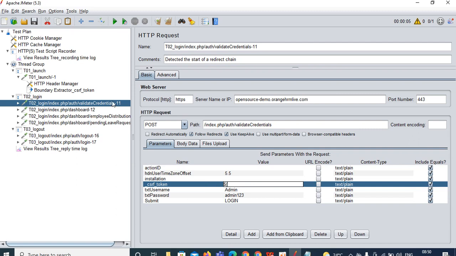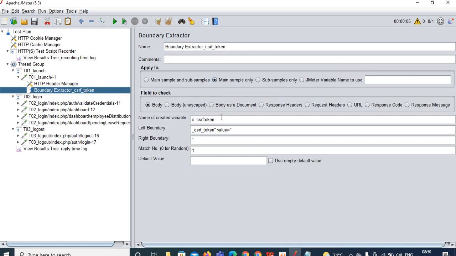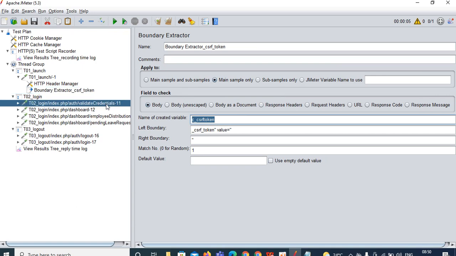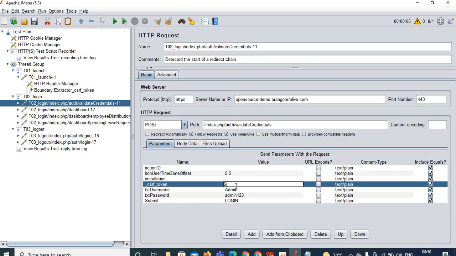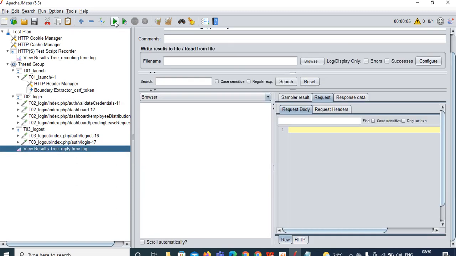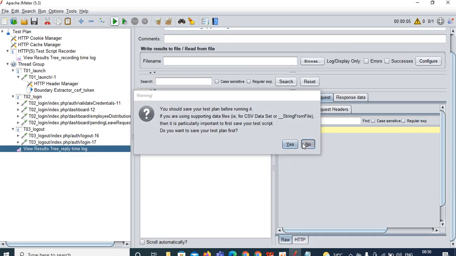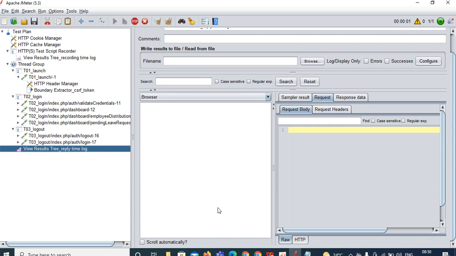Okay, so whatever exported variable name you have given here, copy this exported variable from here and go to request number 11 and paste it over here and close the flower bracket. This is the proper syntax which you need to follow: dollar, flower bracket, the name of the created variable, flower bracket close. Okay, so that's all. Now click on the view results tree, click on the play button. Now you can see the script will go smoothly without any errors.